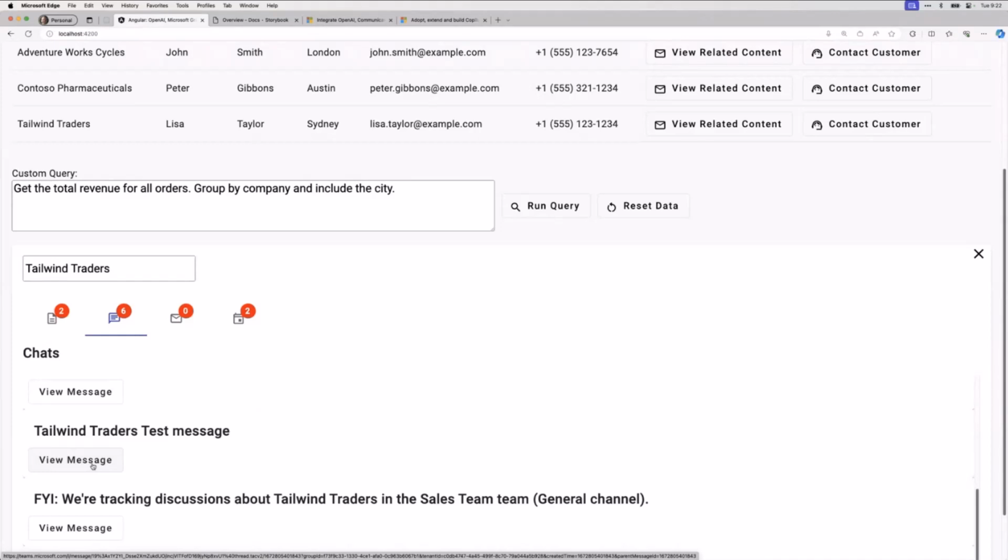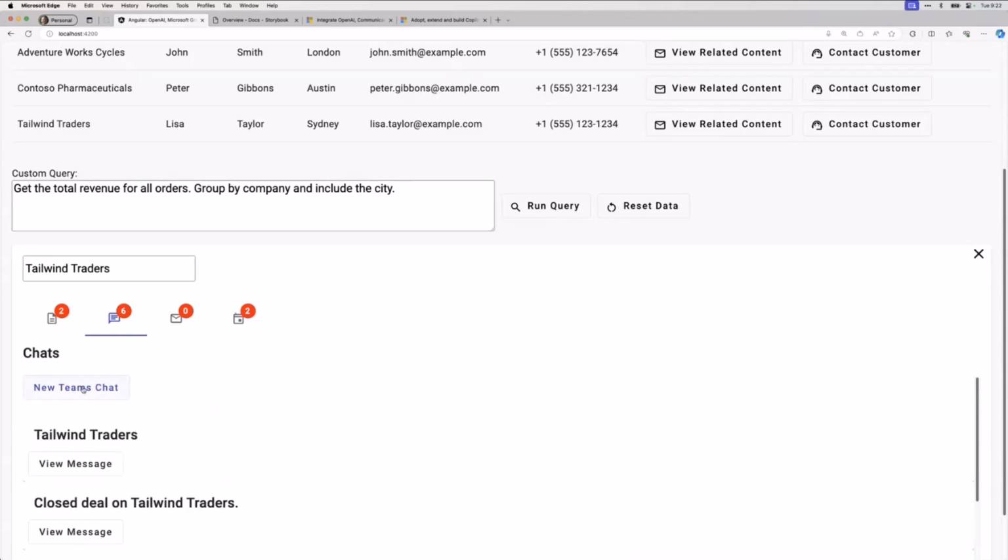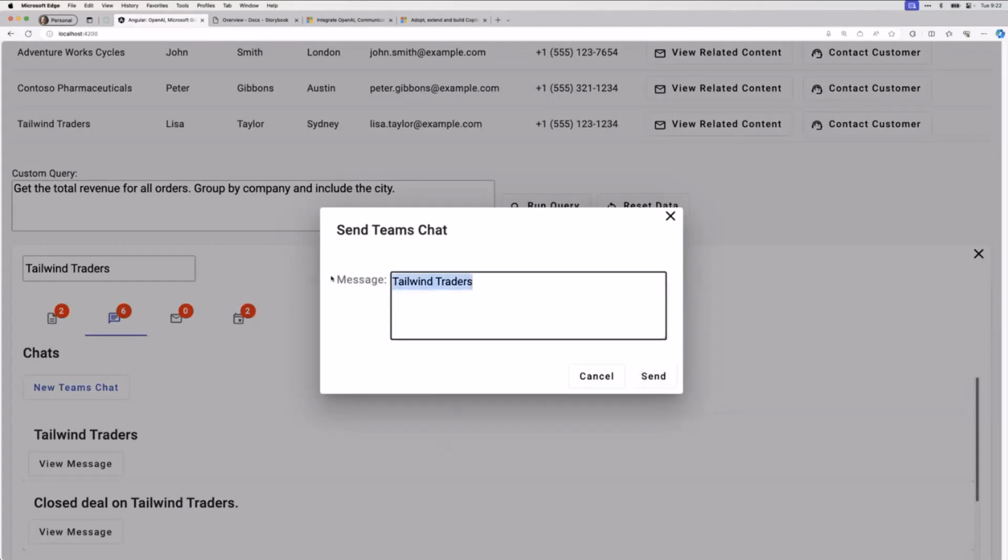And I don't want to tempt fate here because I think it's going to open my regular Teams, but we could actually view that message. Now, you'll also notice I can send a message into Teams. All right, pretty cool there. So I could say, Tailwind Traders order has been closed or whatever. And then when I send it, that's actually going to use Microsoft Graph to send into a Teams channel, in this case, a fake kind of sales channel that I have.